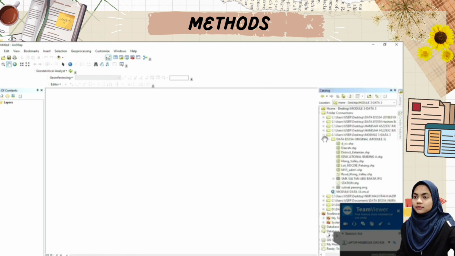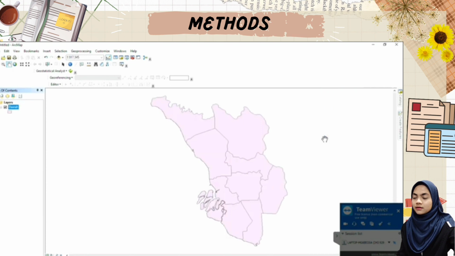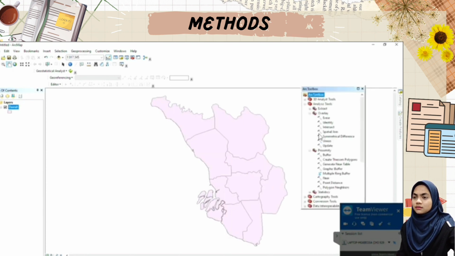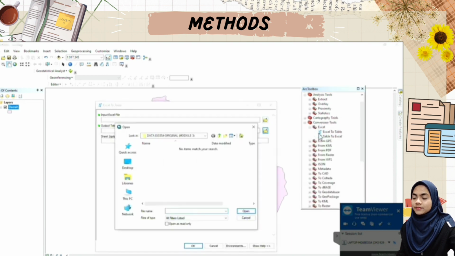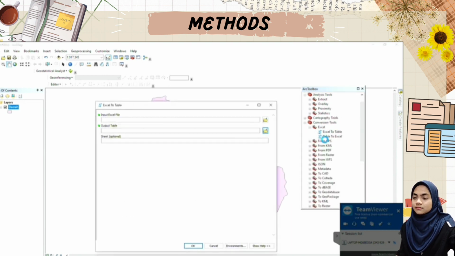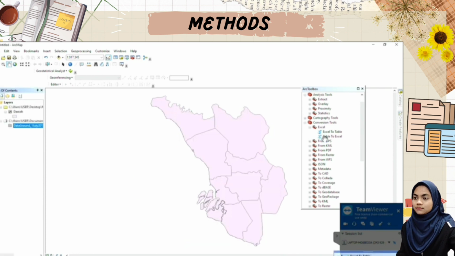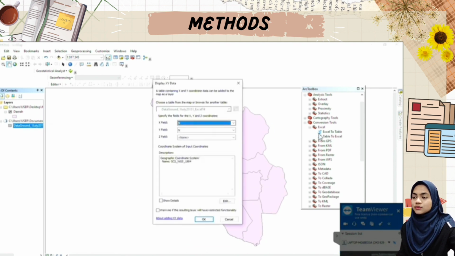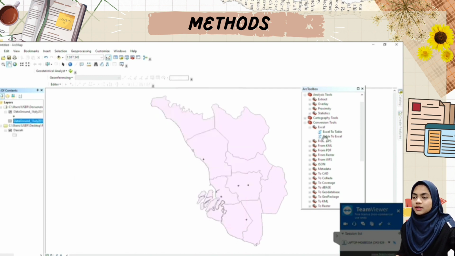From the ArcCatalog, drag the daerah shapefile to the table of contents. Then click ArcToolbox, click Conversion Tools and click Excel to Table to import the Excel data format into ArcMap. It will be like this. Then right-click at Data Ground in the Table of Contents to display the data as points. Choose the X and Y based on the coordinates of the data.